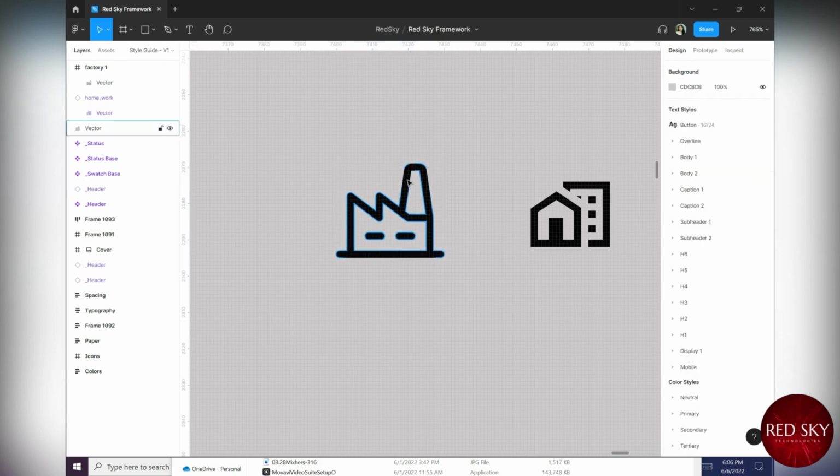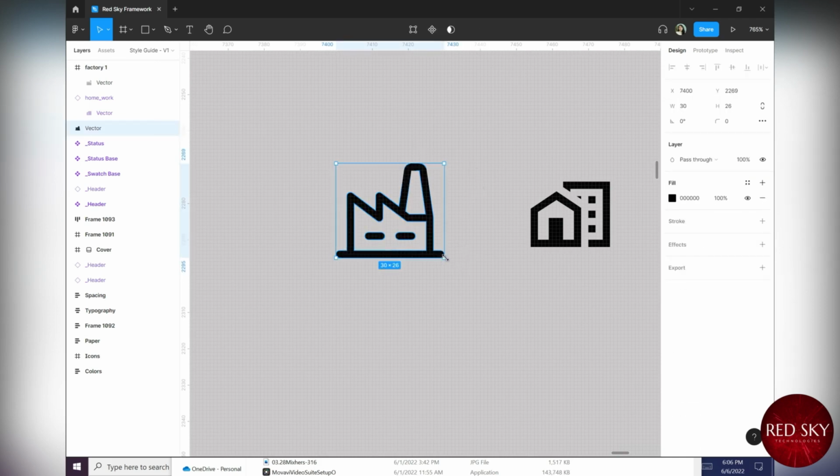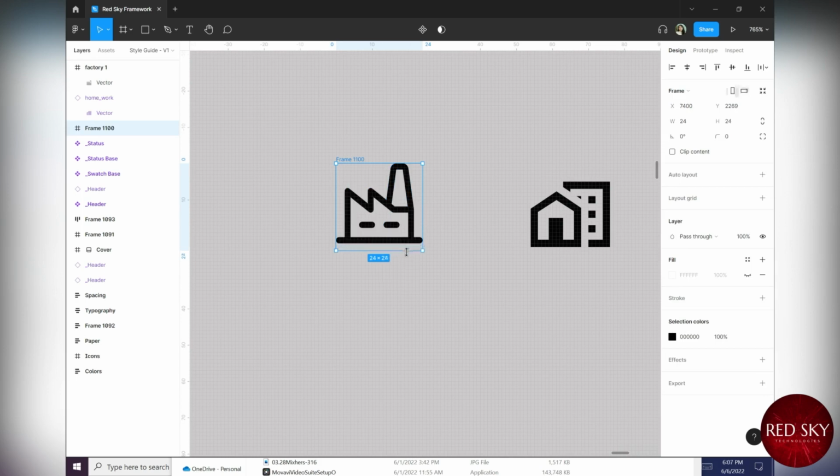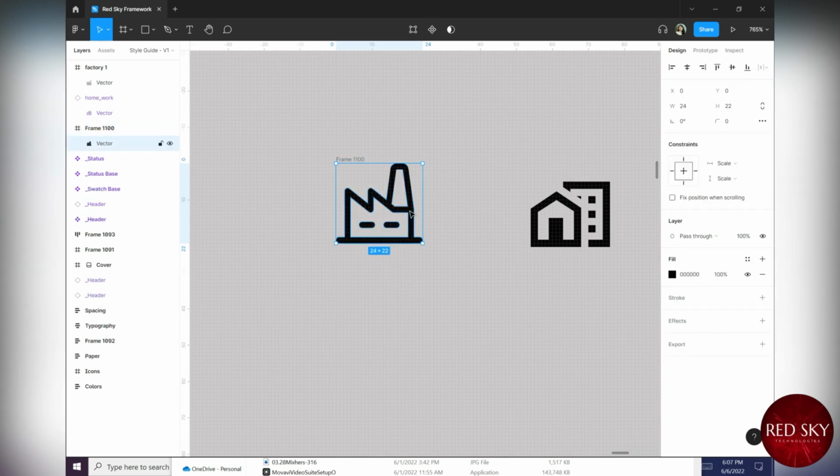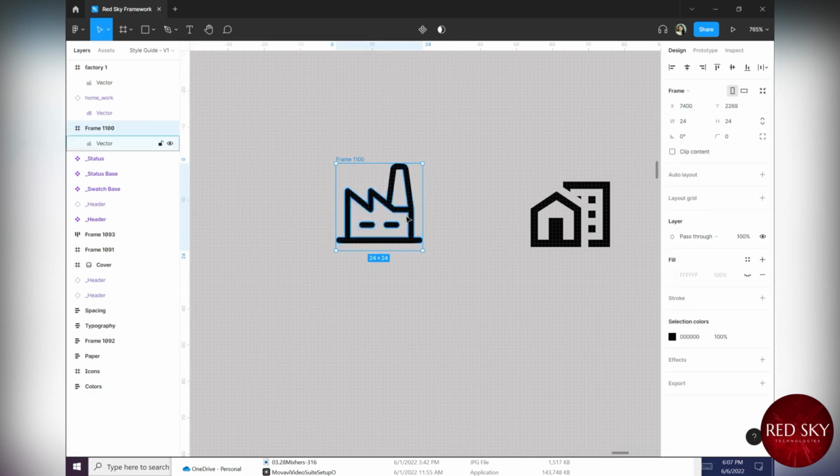So now we've got our vector, and I'm going to resize it so that its widest point will be 24 pixels. Sometimes we get odd numbers. I like to keep it even since we work with an 8 pixel system, so I'll just make it 1 pixel taller. And then Ctrl-Alt-G on Windows frames the selection. I'm gonna hold Control to resize my frame to 24 by 24 because it was short by 2 pixels.